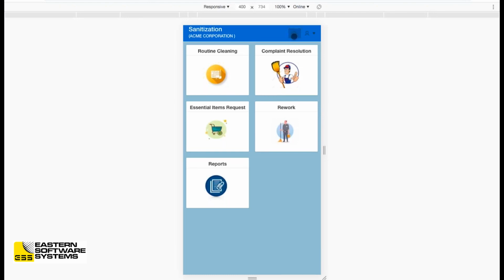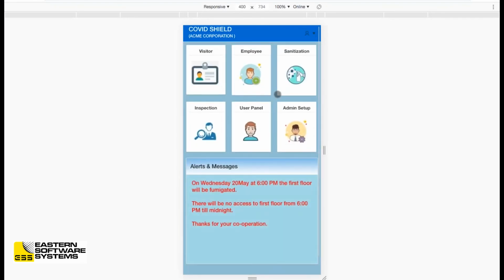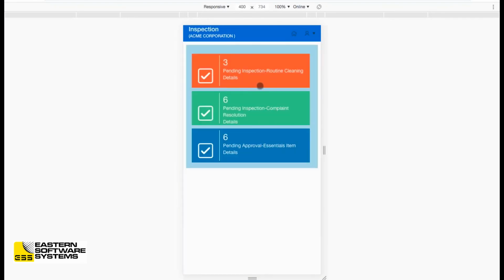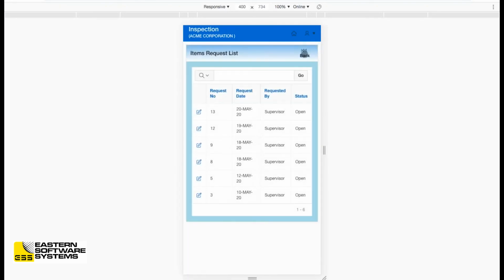So similarly, in inspection, as I said, the inspector would be able to track all the work that was supposed to be done as a routine and how much of that has been done, and what is the essential item that has been requested. So he gets to see all the list and he can simply open that and approve it.